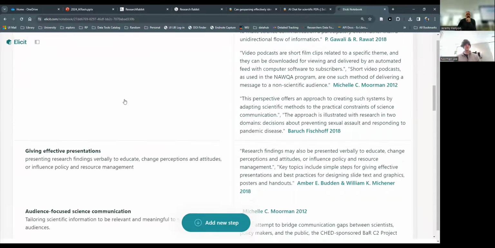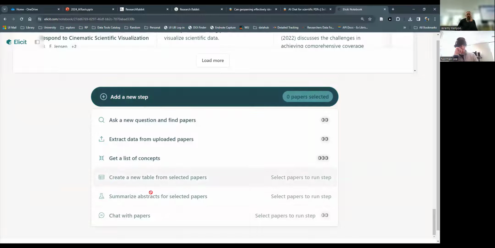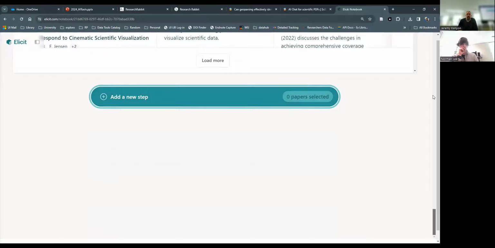And as you go, you can select papers and then run different kinds of operations on those papers. So we can create a table from the selected papers. We can summarize abstracts, and then we can chat with the papers the same way we did with Copilot on the other system. And so all of these are kind of options that we have in front of us.